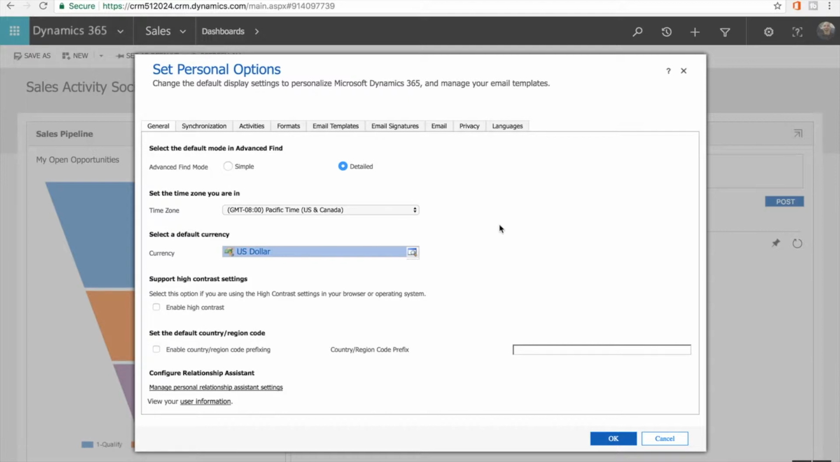Next, you see that it supports high contrast settings. So visually, it'll improve my experience if I need to have high contrast settings. And then also default country and region. Again, there's a system setting for this, but you can also set this at a personal level, in case the way I interact with the system is different than the majority of the individuals.